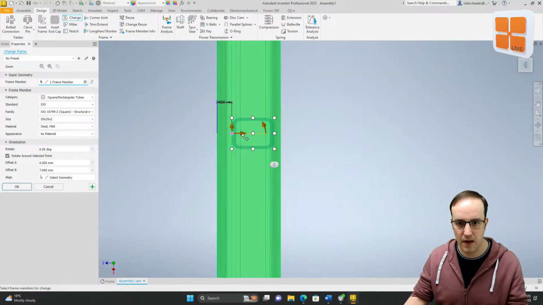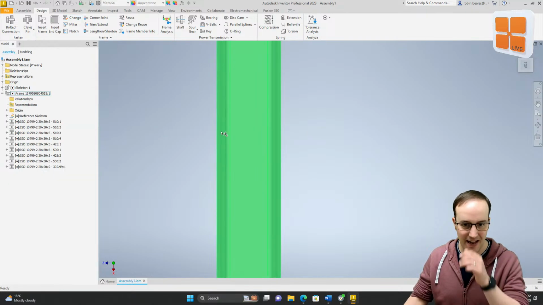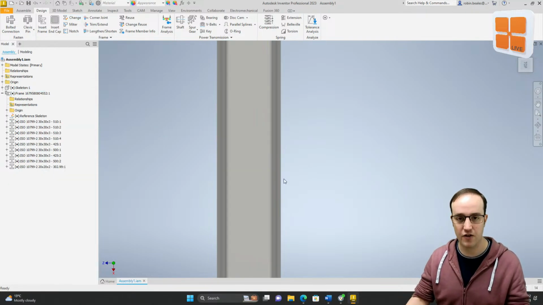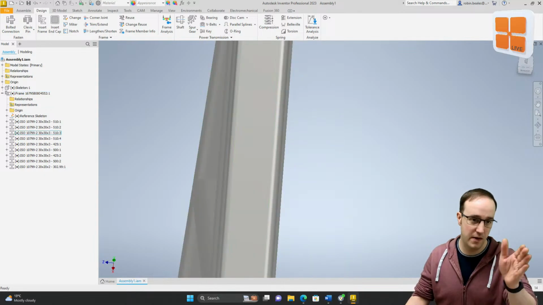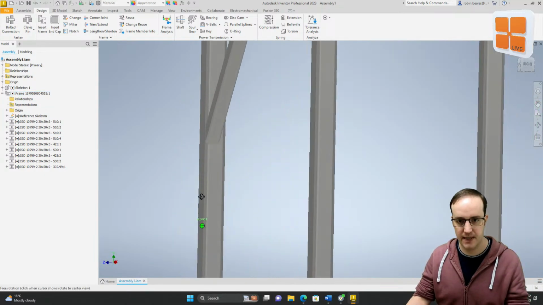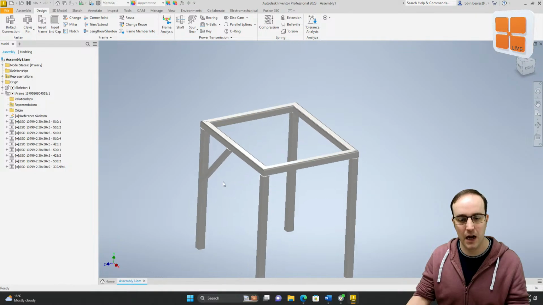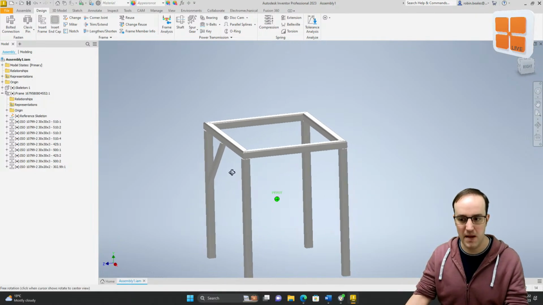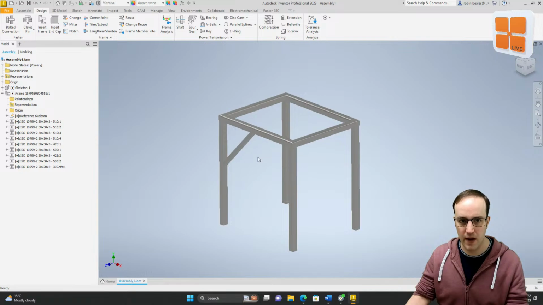If I wanted to eyeball it so it was in the middle, I could drag that across or use the type in values on the left hand side. Okay, so we can change these on the fly, and that includes changing the sizes of the members that it uses as well. So it's pretty quick and pretty easy.